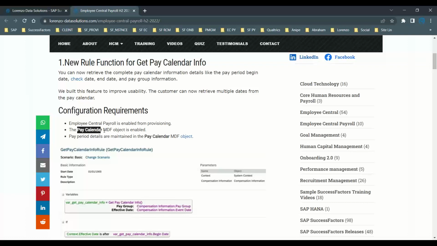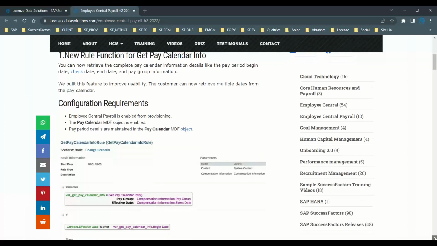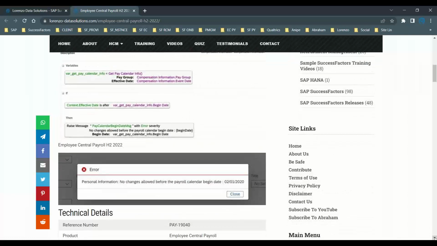In order to use this function, we have some prerequisites. We need to go and enable the pay calendar generic object in the metadata framework. Next, pay period details are maintained in the pay calendar, which is a generic object. That helps you maintain the start date, end date, check date, and all the pay group information, etc. From 9th December 2022, you will see it as a universal update.